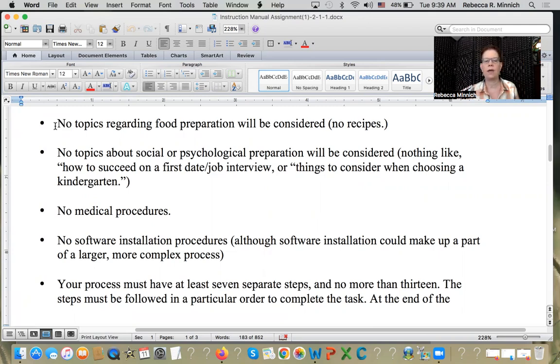It's very important that there be a series of steps that need to be done in a particular order. That's how you know that it's a process. That's how you know that it's a procedure that is going to lead you to a finished product at the end. Either something is constructed or a process is completed at the end. No surgical procedures or medical procedures. No software installation procedures, although software installation might be part of what you do, but a pure software installation procedure is not going to work for this assignment.